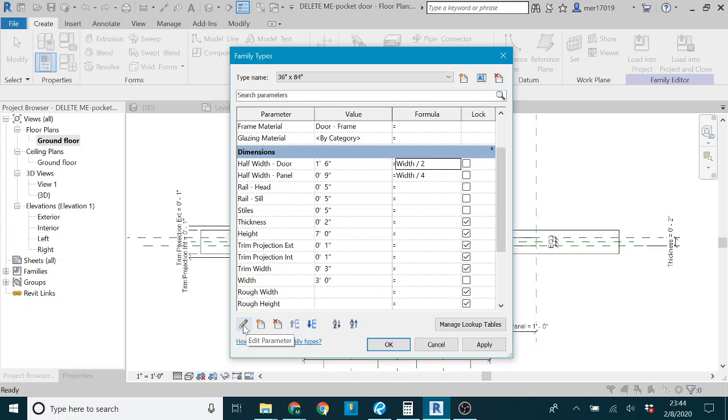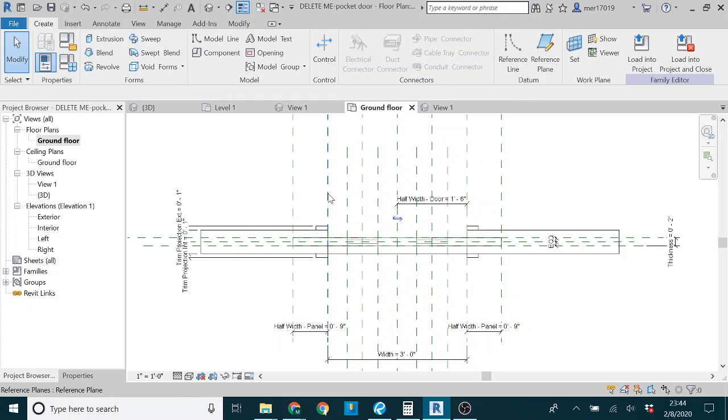Down here you can edit that, edit the parameter, and or create a new parameter and delete the parameter as well. I'll show you more on that with the supports. But anyway, so I've created this 36 by 84, and I've changed the half width dimension to 1.5 feet so that it will be a 36 total. So I just hit apply and OK, and now I've created that type.